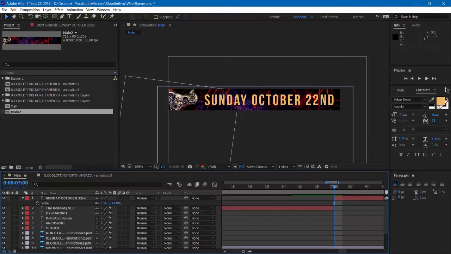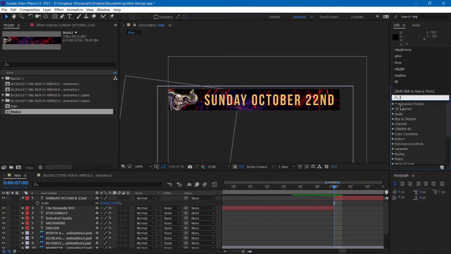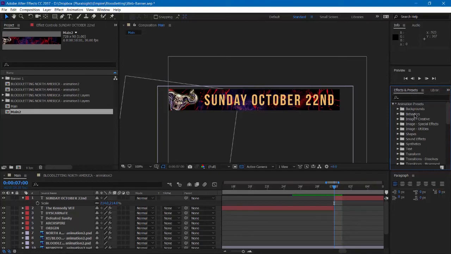So what I'm going to do is come over here to effects and presets. Let's get rid of Wigglerama. And I'm going to go to animation presets. If you come down here, these are all preset animations that will make your life easier when you're trying to animate. Let's go to text. And there are just a ton of text animations that you can go crazy with, for the ways that you work with text in After Effects. And you don't have to worry about setting the keyframes. It'll start it for you and then you can edit it from there.